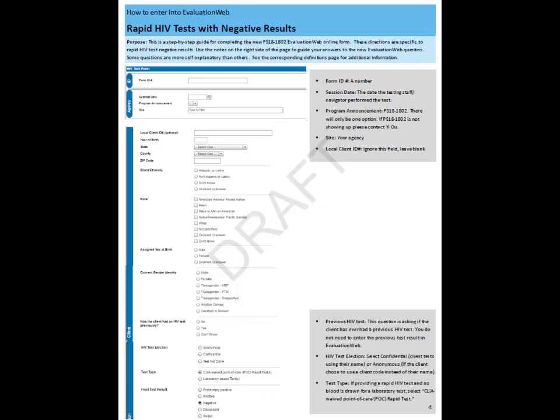We encourage you to refer back to this guide several times until you get used to completing the online data entry screens. This PDF guide also includes pages on how to complete the form if there is a positive HIV test result. In the new version of EvaluationWeb, different questions will appear based on the HIV test result, if an HIV test was completed or just a rapid syphilis test, and if co-infection testing was completed.